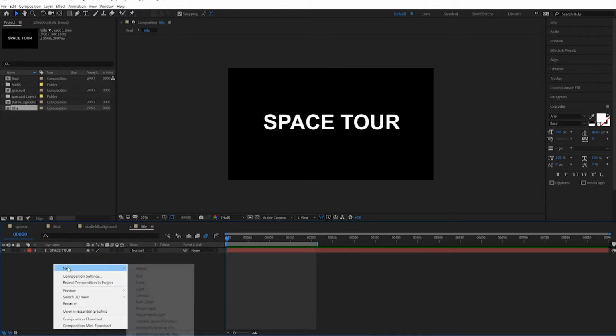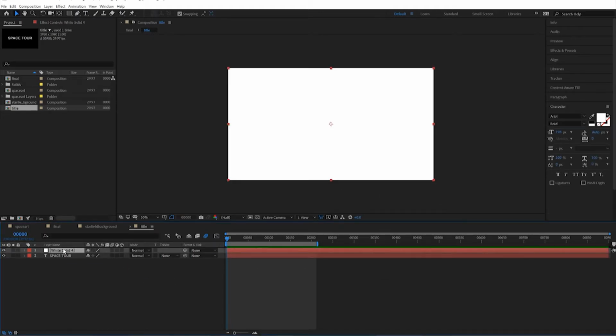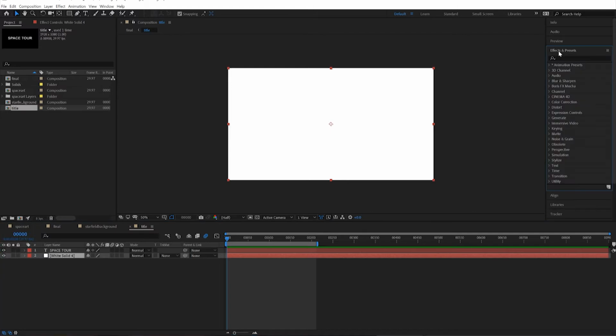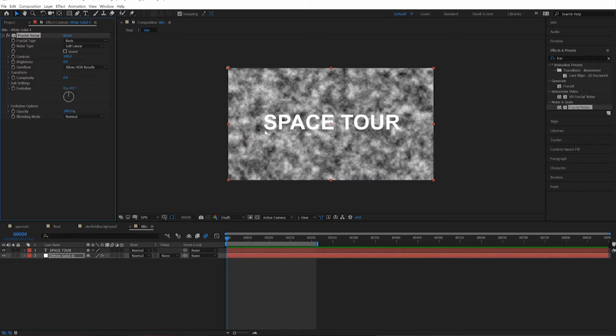So right click, New Solid. I'm going to drag it to the background for now. On top of this solid layer, I'm going to apply fractal noise. And there's the fractal noise on it. I'm going to animate the fractal. Under evolution, just option click it.